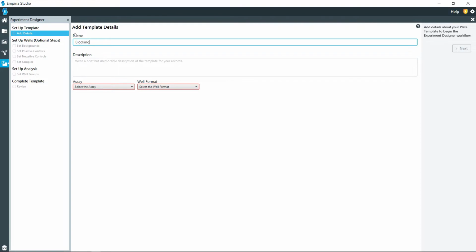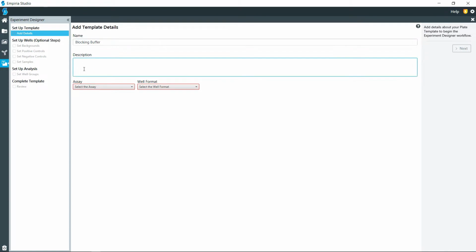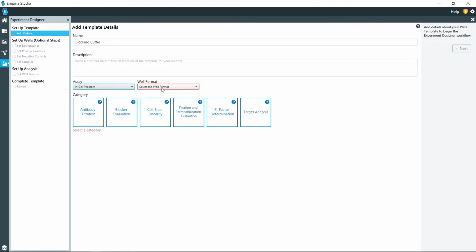and type in the name that you want to use. Give it any kind of description that you would like. Then under Assay, you can choose either In-Cell Western or ELISA. I'm going to choose In-Cell Western with a 96 well plate format, and then choose blocker evaluation.